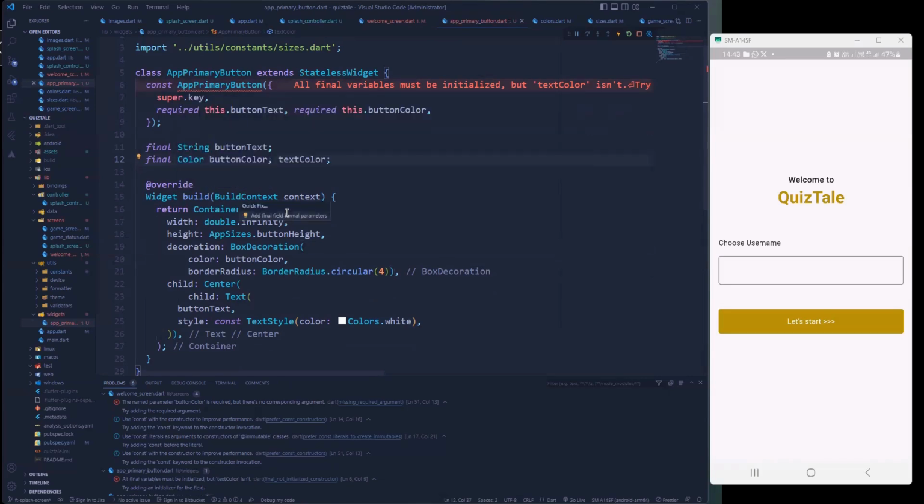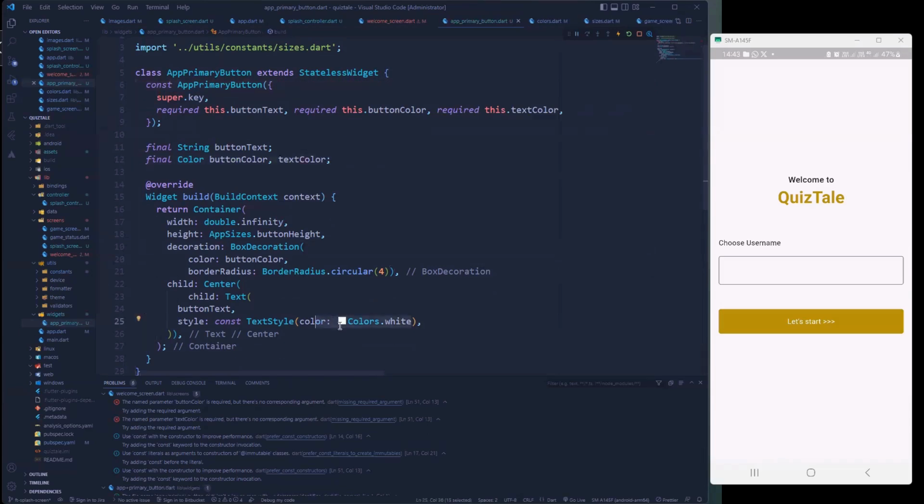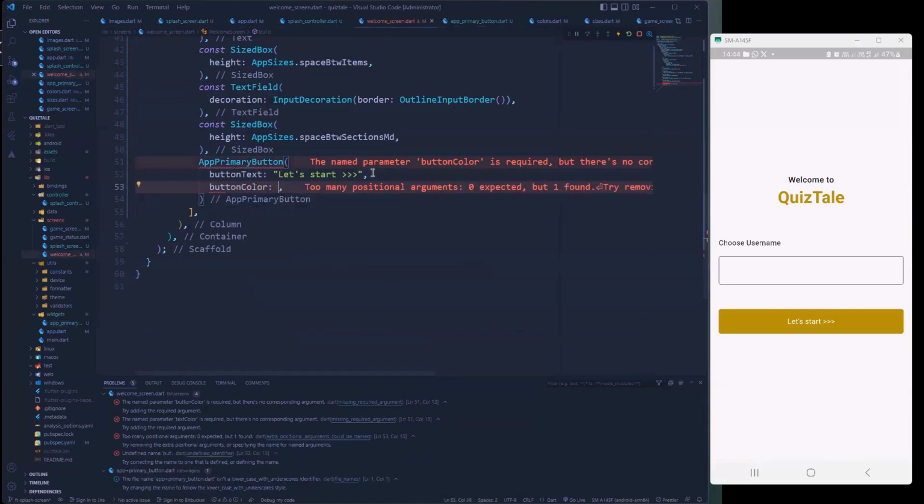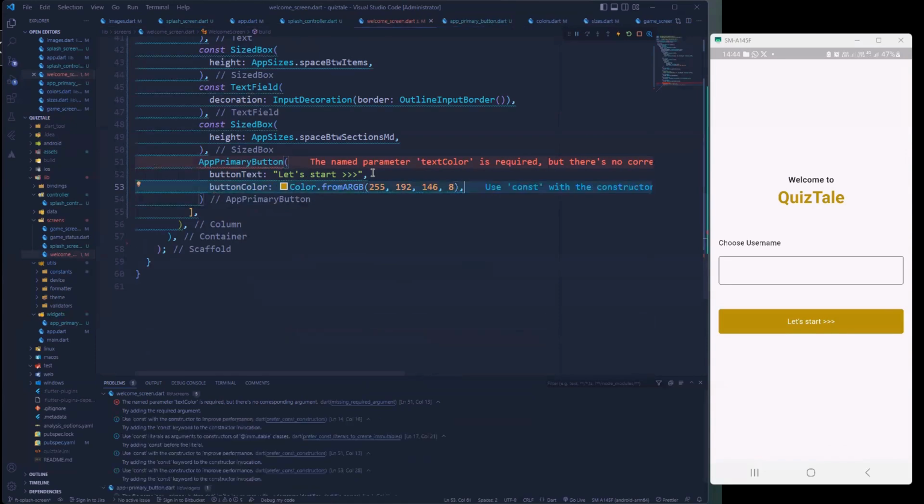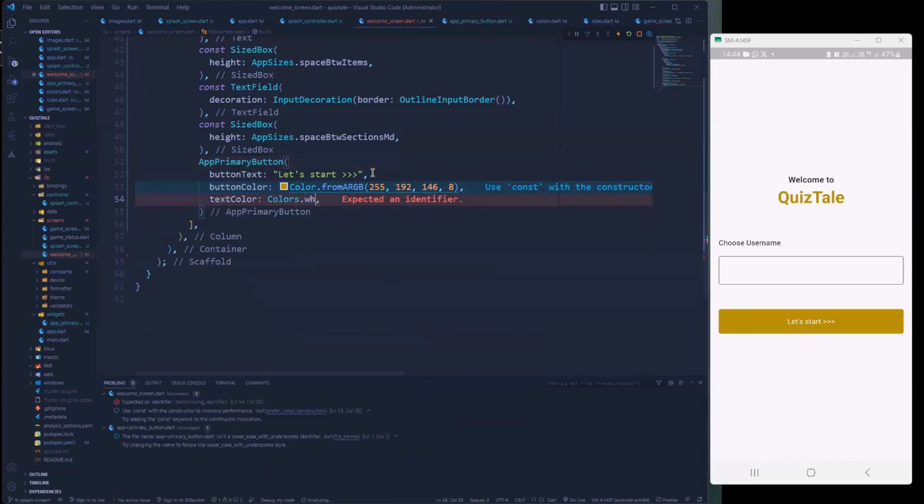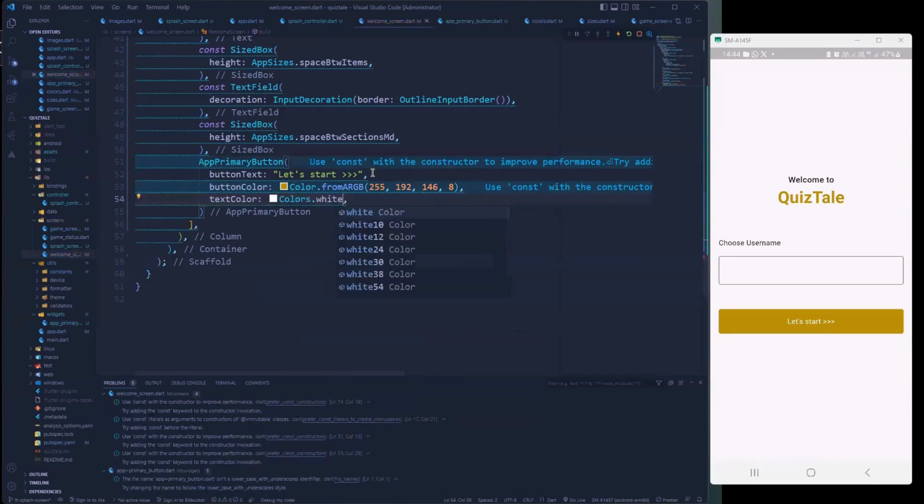And then let's instantiate that. So instead of passing colors.white for the color variable, I'll just pass in text color and take out this const. Okay, so back here, I'll pass in the button color, which is this, and then I'll pass in the text color, which is colors.white. And we are good. So when I run it, everything still works fine.